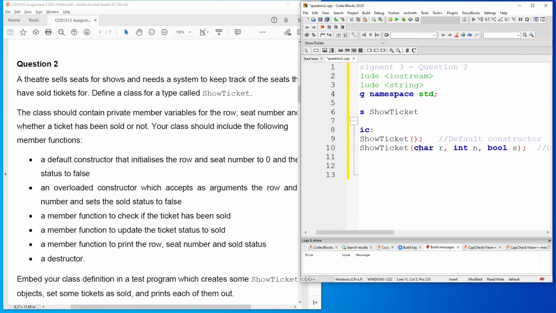Okay, and so the next one is basically creating mutators or setters, and then after that I'll have accessors or getters. I call them getters, but yeah.